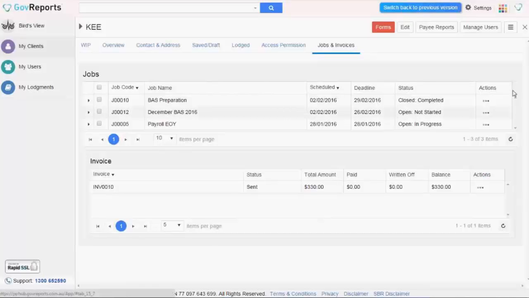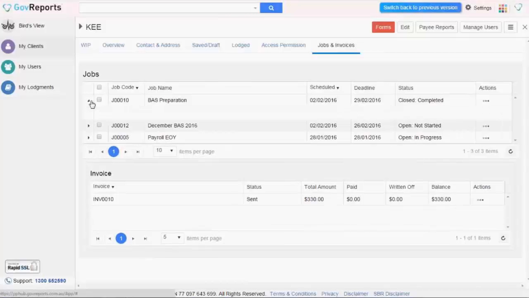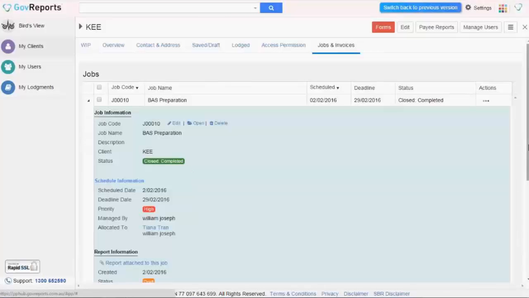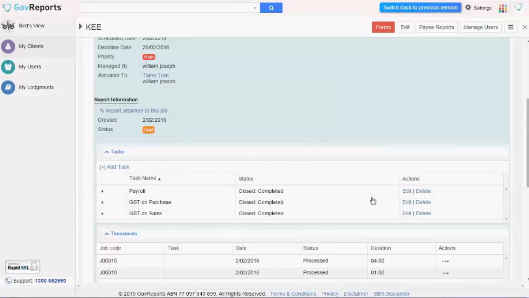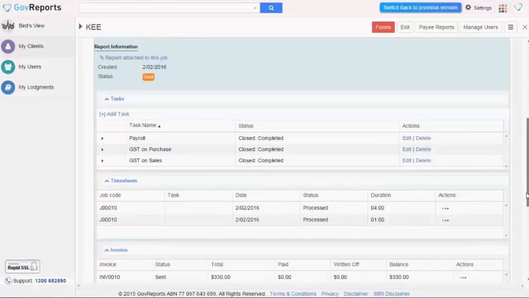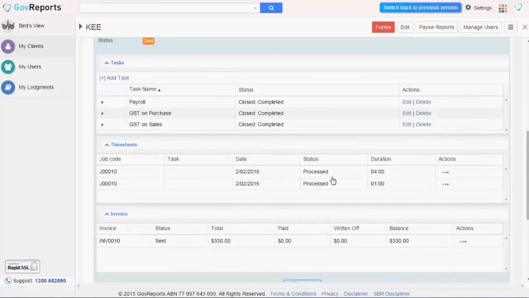So from here, basically, you can see that the jobs have been entered. Go in, edit it. The task has been completed, and of course the timesheet has been processed. Then we can raise the invoice.